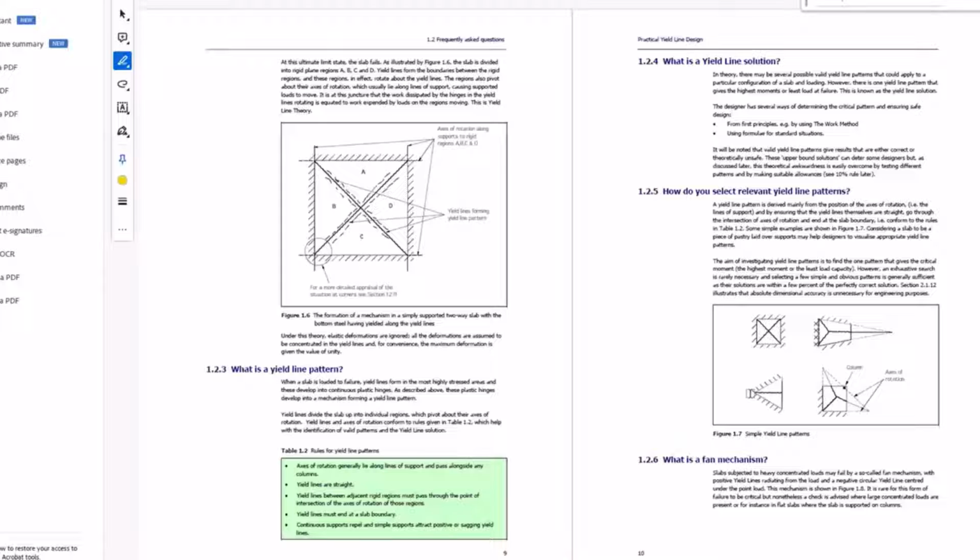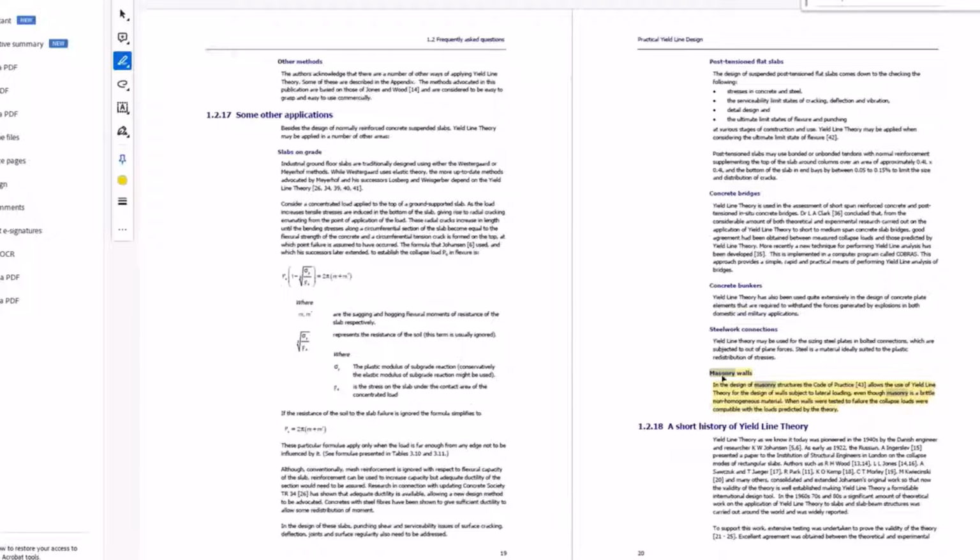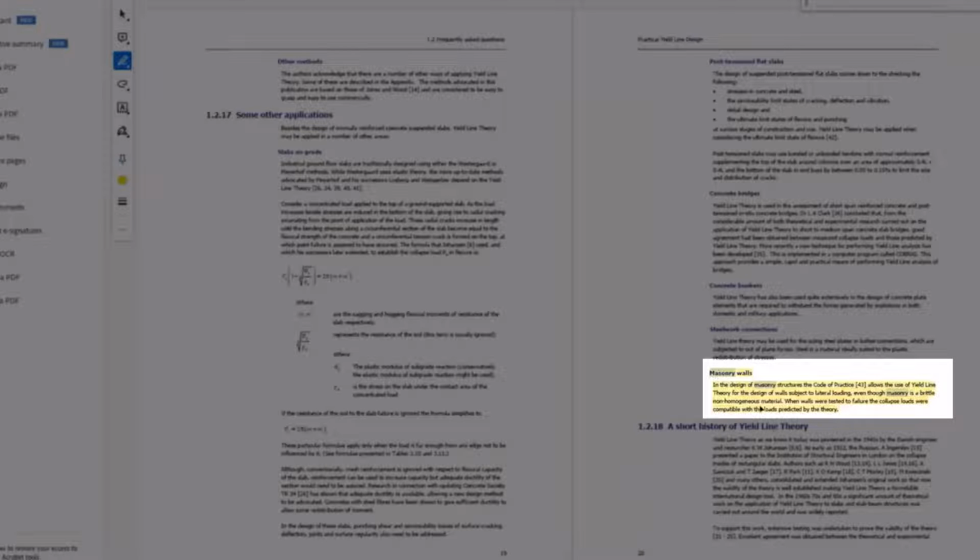So the yield line theory was originally developed to analyse reinforced concrete slabs, and it was initially thought that masonry was too brittle to apply the method to, but over time they have found that the failures predicted by testing and the failures predicted by theory correlate. So if we go down to page 20 there, we get a little excerpt from that publication.